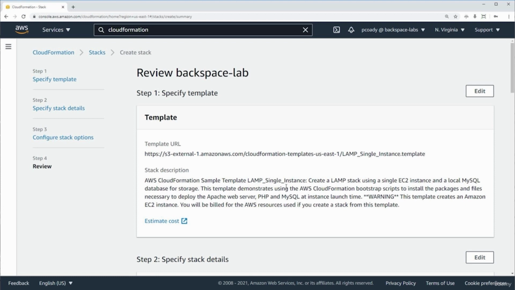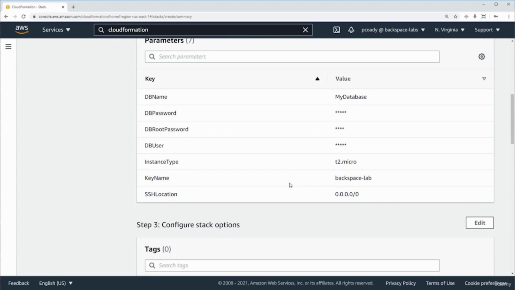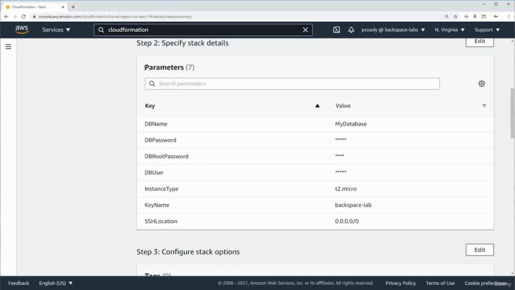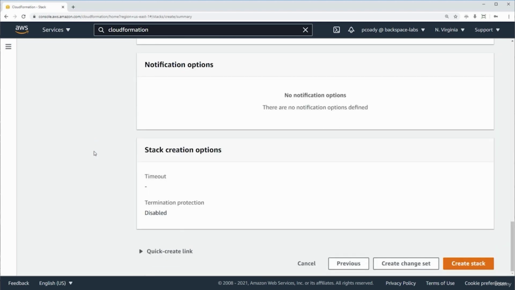There we can see our template. It's an AWS managed template that we're going to be using, and there are the parameters that we entered. Remember the name parameters, because we're going to talk about parameters after we've launched this stack. You can see the parameters we entered: DB name, DB password, DB root password, user, instance type, key name, and the SSH location that you're going to be accessing from, which we've just set to anywhere. Those are the parameters that we had to input, and everything else is default. So we'll click on Create Stack.